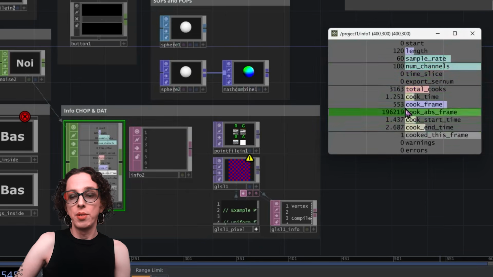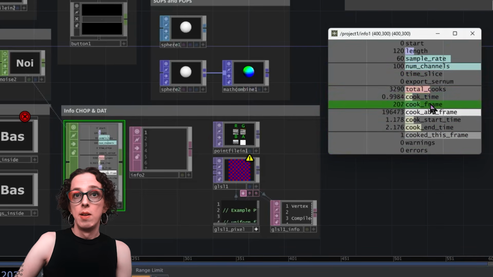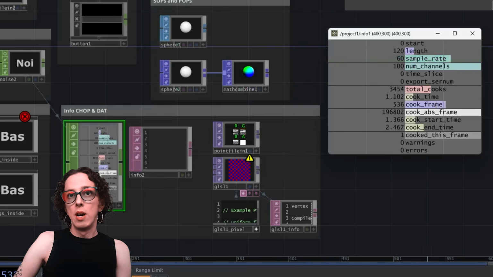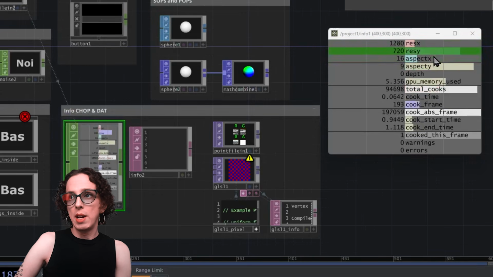So it'll always have a bunch of stuff about performance, like how long it took in the last frame. And for CHOPs, it gives you the number of channels, things like that. For TOPs, it will show the resolution and aspect ratio and other things like that.